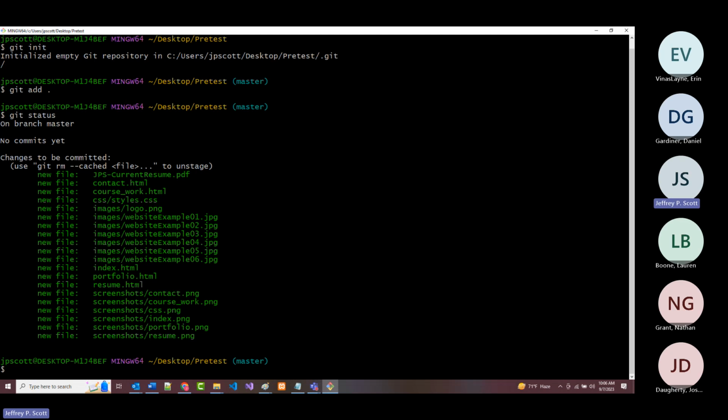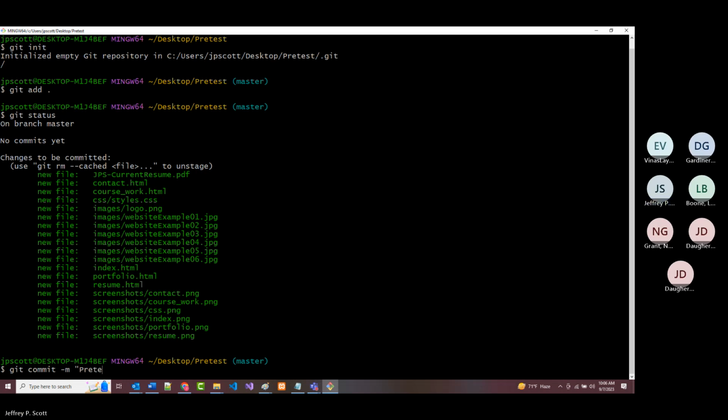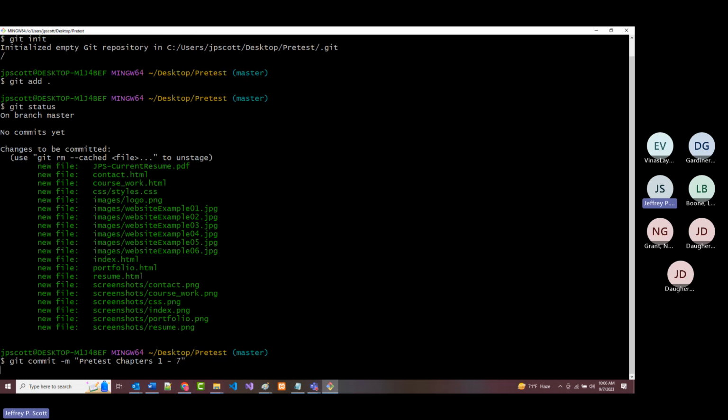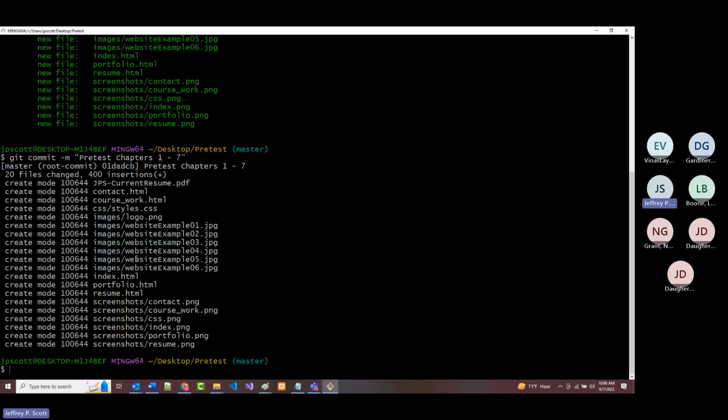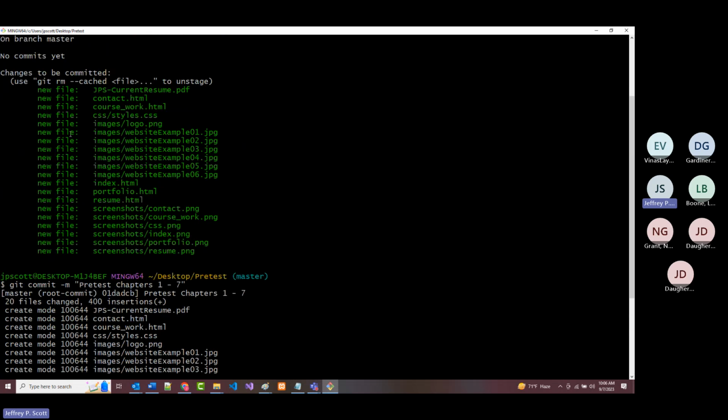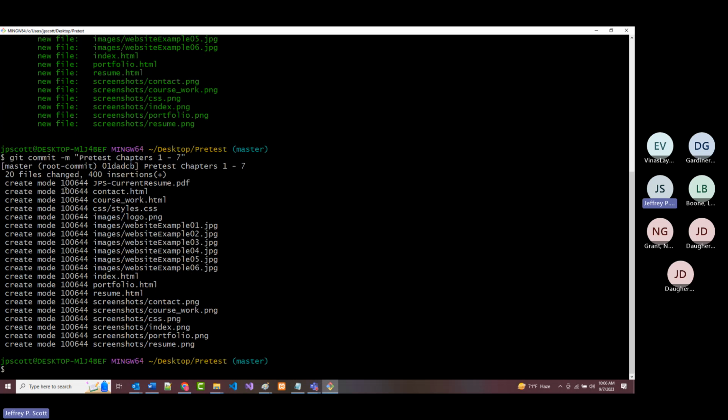So the next thing I'm going to do is commit this by saying git commit -m for a message, and I'm going to say pretest chapters 1 through 7. You could put any message there you want, and I'm going to hit enter. And now it's showing me that same stuff that was in the staging area has now been committed. It is not yet part of a GitHub repository.